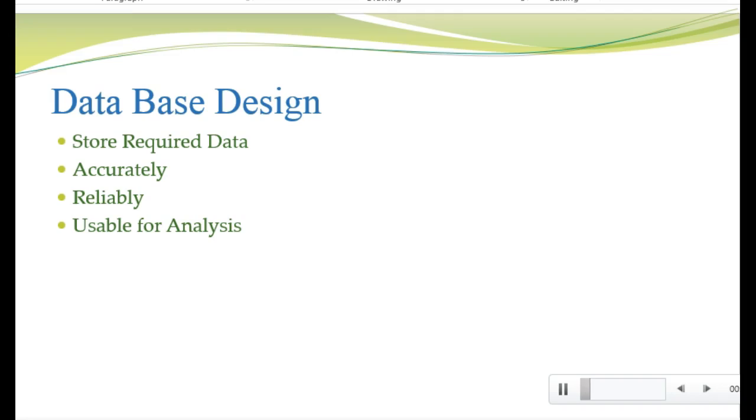How does CRF design relate to database design? Well, the purpose of the CRF is to collect all the required data in a manner that supports analysis. The purpose of a database is to store that data accurately, reliably, and in a way that allows it to be retrieved or used for analysis.